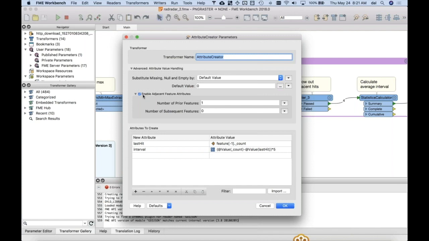But yes, this is really the heart of this problem. This might be something that's easy to ignore. Attribute creator is one of the most commonly used transformers, and you may have never expanded that advanced value handling. But this really is a very powerful feature. It allows you to look ahead and behind from each feature. So we see I'm using feature -1 count, which says tell me the count of the feature before.